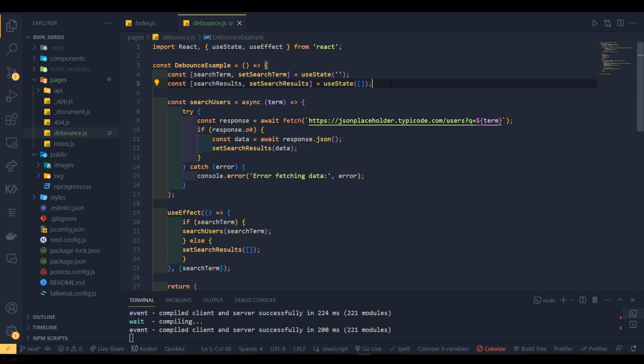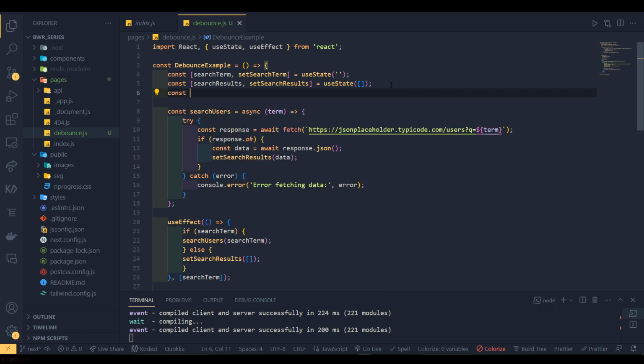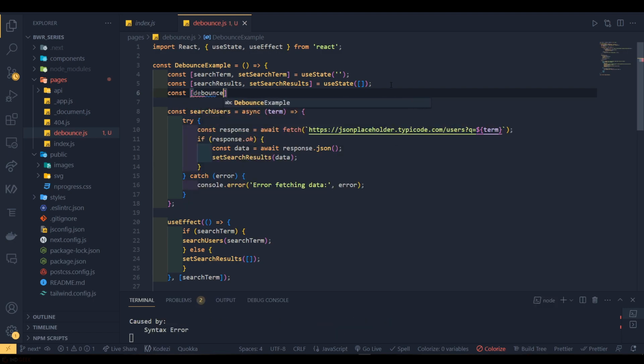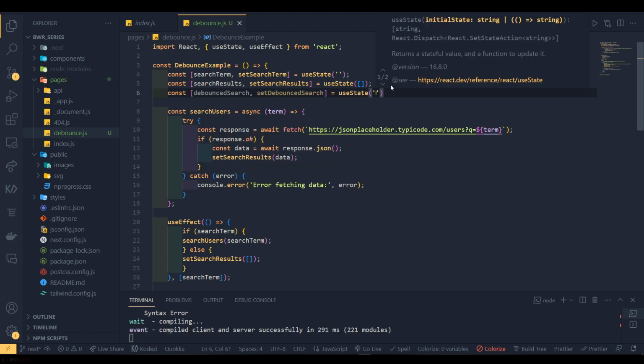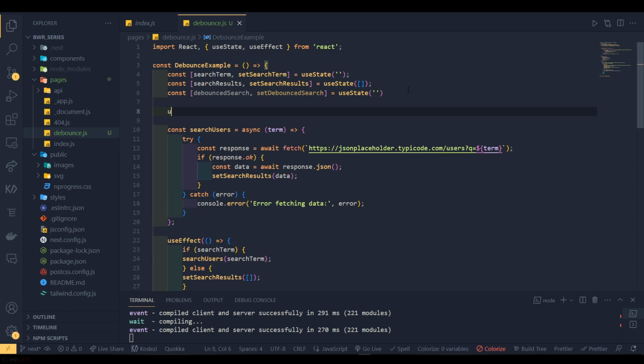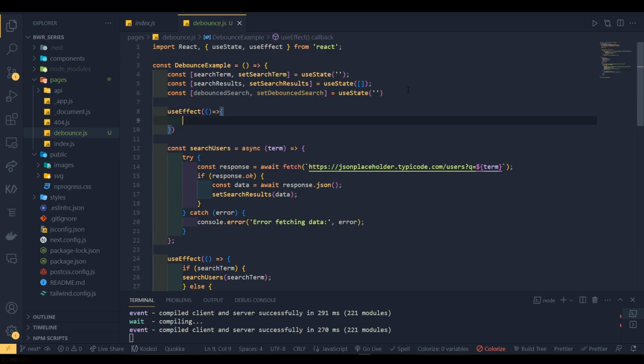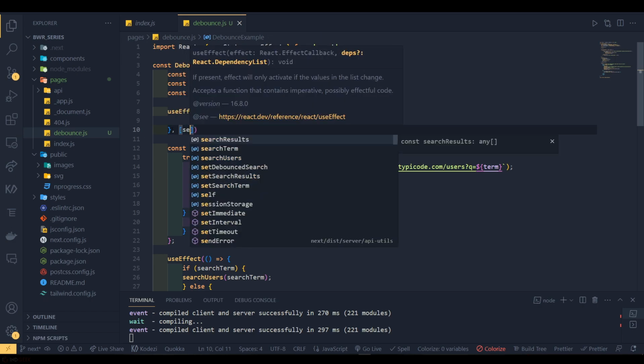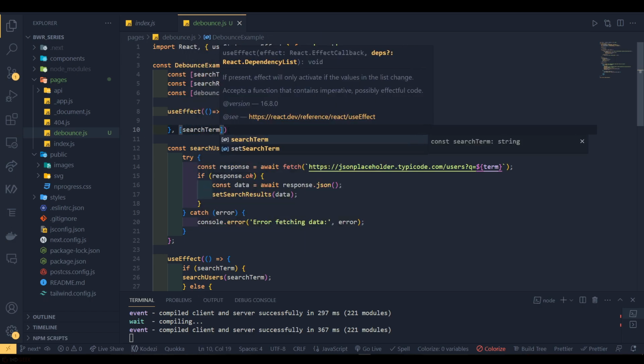For that, I will create a simple state. I'll name it debounced search and the function should be set debounced search state. Initially it would be blank. After this, let's create a use effect. And the dependency array for this will be our search term. Whenever the search term is updated, this use effect will run.